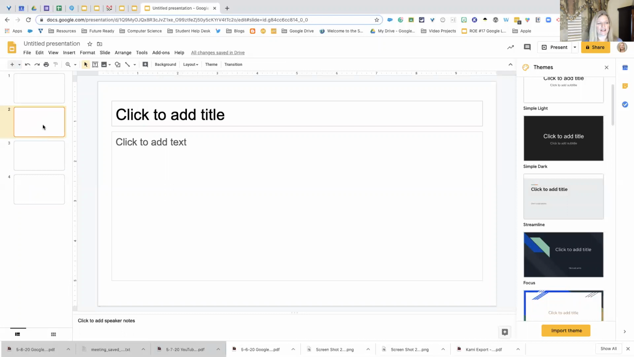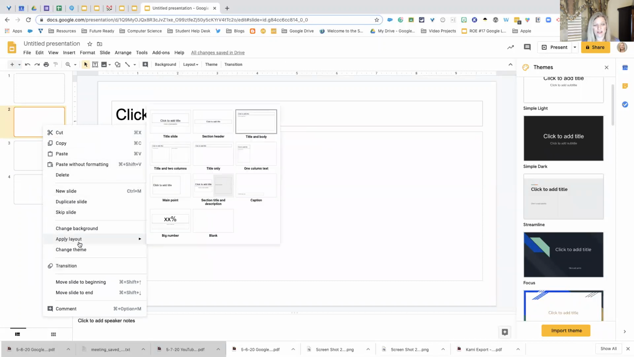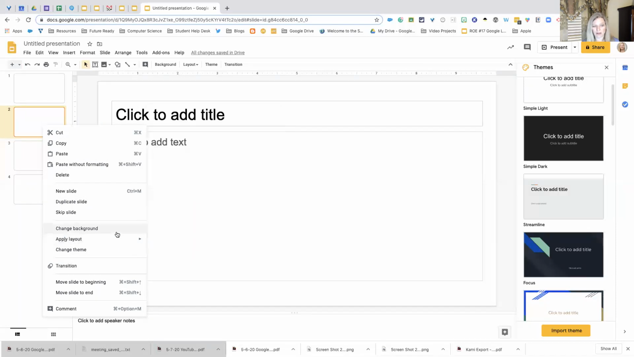With any of these slides, I can also right click on the slide and I can cut it, copy, paste. I have all of these other options here. Again, here's yet another place I can change the layout, apply a different layout. I can put a background or a theme. Let's say I need this slide to be duplicated several times. I can duplicate slides. So I can move the slides. I can add transitions here. I can even comment on the slides as well.